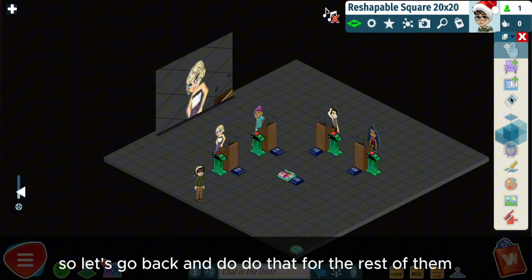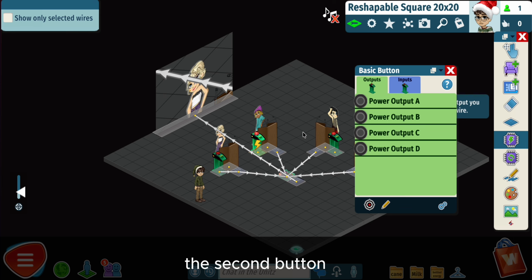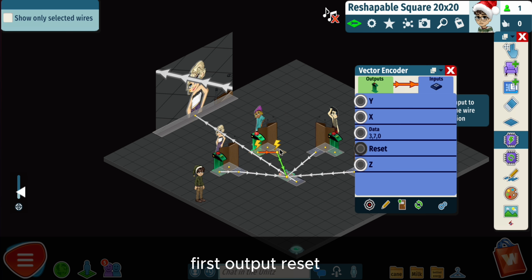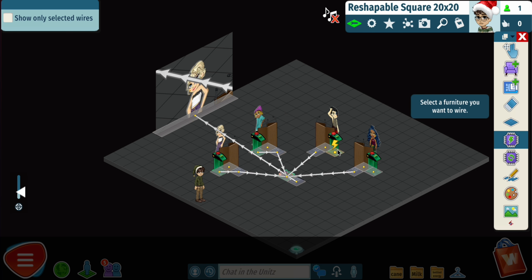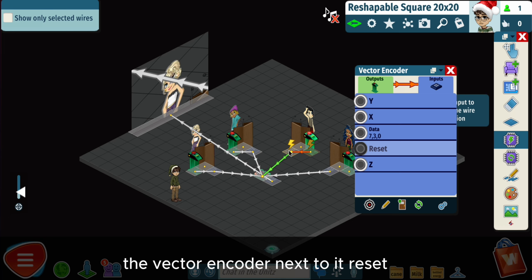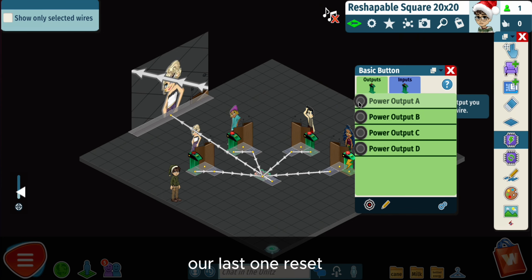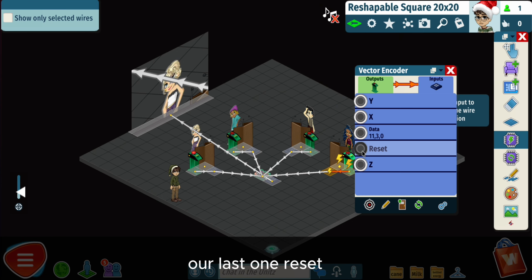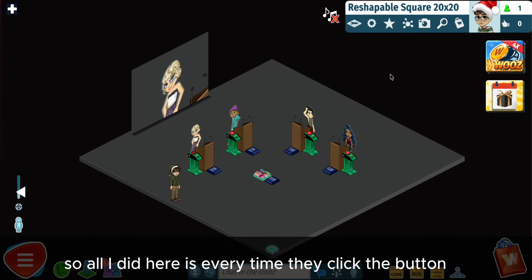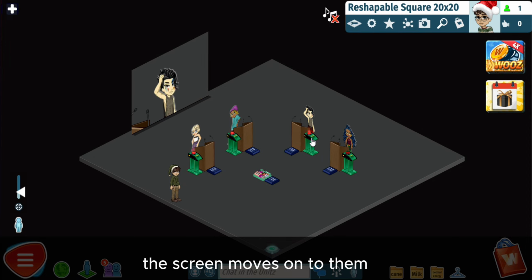So let's go back and do that for the rest of them. The second button, first output, reset. On our third one, the vector encoder next to it, reset. Our last one, reset. So all I did here is every time they click the button, the screen moves on to them.